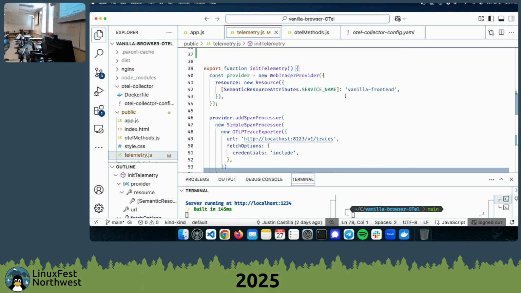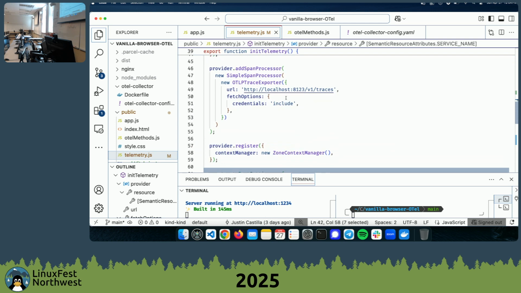This actually now sets up my vanilla front end is the name with a web trace provider that gives you all the basic details of what you're creating. Adding a span processor, this is dictating where you're going to send your spans, how often, so if you're going to do it in a batch to save some time.